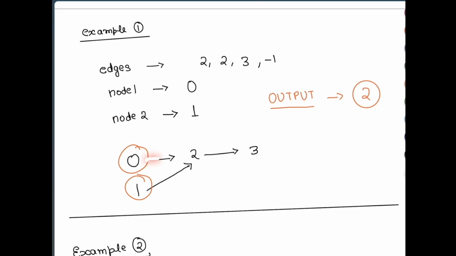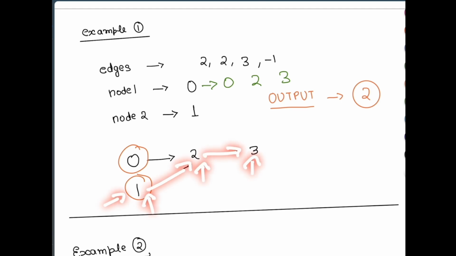So from 0 I can go to 2, right? And then I can also go to 3, right? So there is a path from 0 to 2 and 0 to 3. There is no path from 0 to 1, right? So from 0 I can go to 0, 2 and 3. Basically from 0 I can be at 0, right? So I can go to 0 as well. And from 1 I can go to 1, then I can go to 2, then I can go to 3, right? So there is a path from 1 to 2 and 3. So for 1 it will be 1, 2, 3.